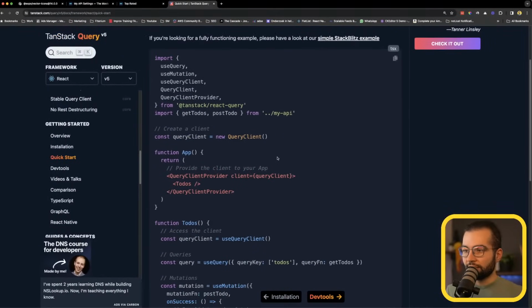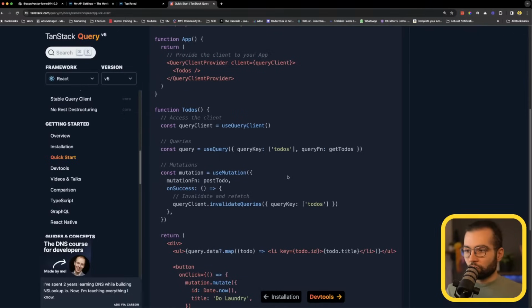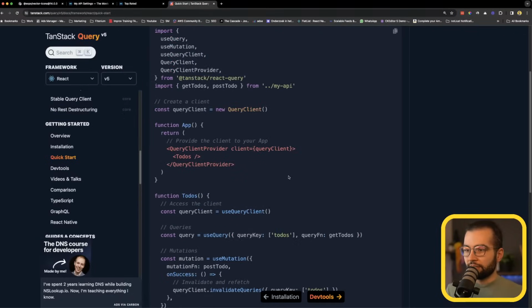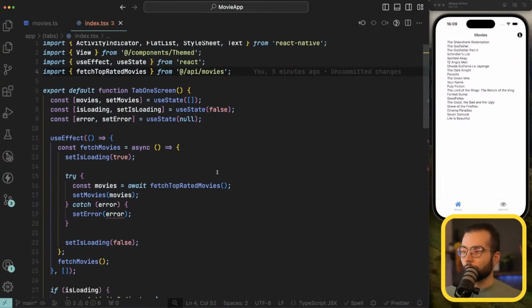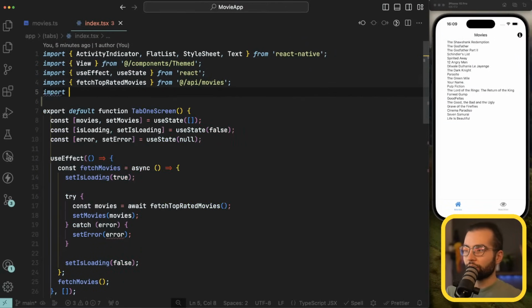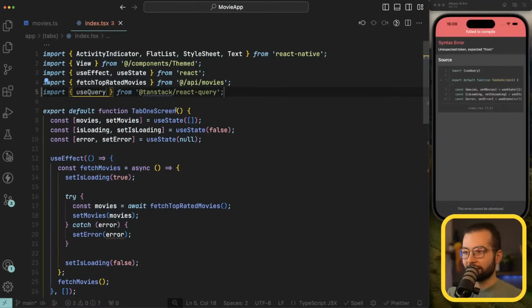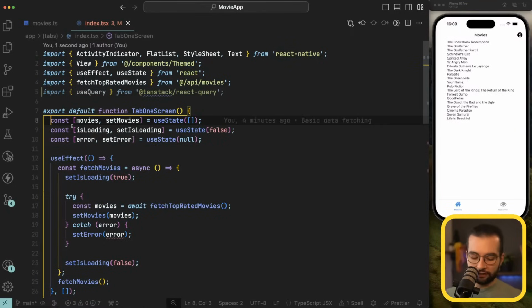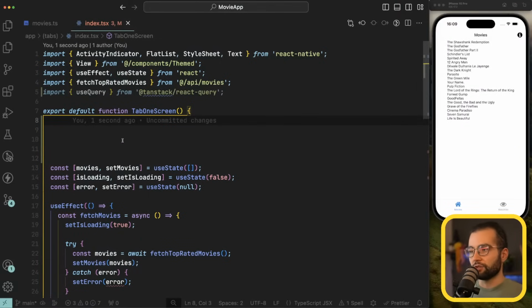In the index.tsx, we're going to run our first query. What we need to do is import a hook called useQuery from TanStack Query. Let me move everything down, and here at the top, usually we have these useQueries at the top. So let's do it like this.